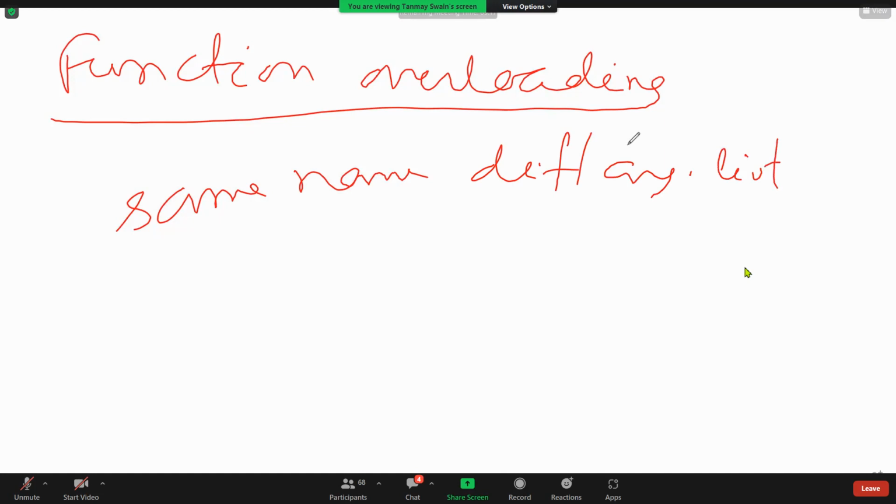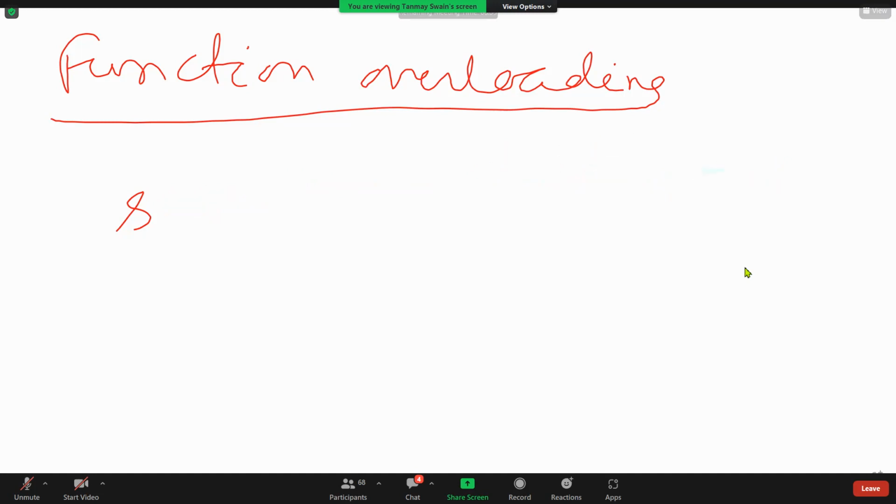Obviously, you cannot create a function with the same name and the same argument list. When a function is created with the same name but different argument lists, then we say the function gets overloaded. Okay. Let's see an example.